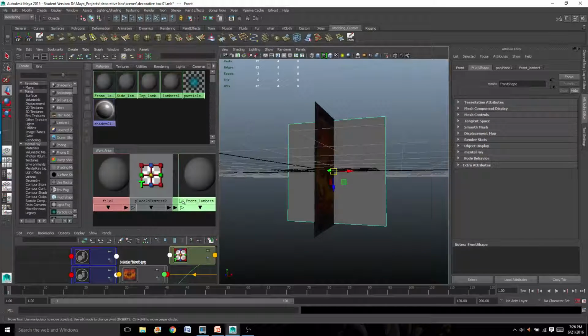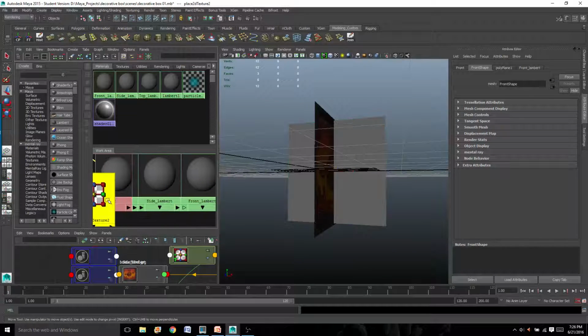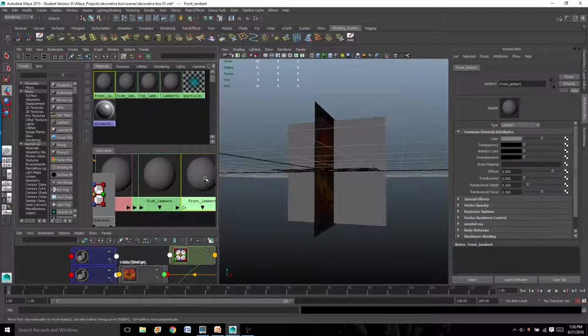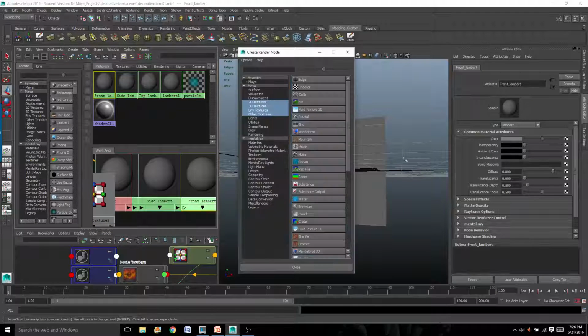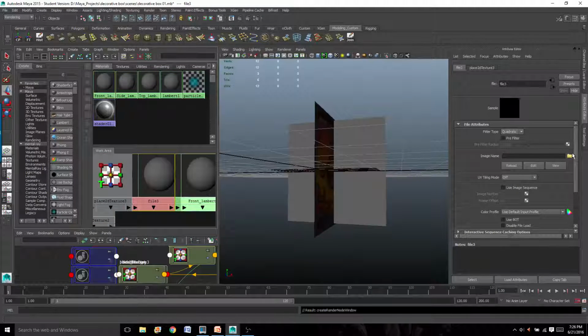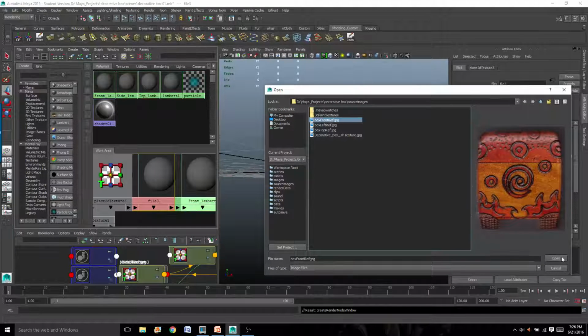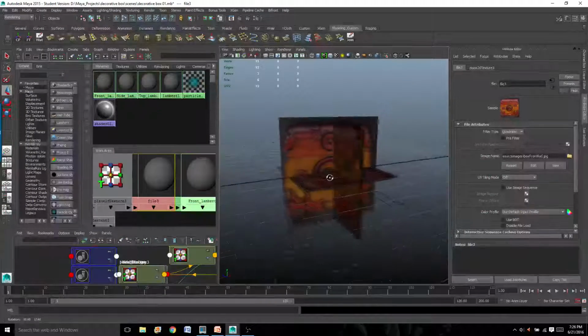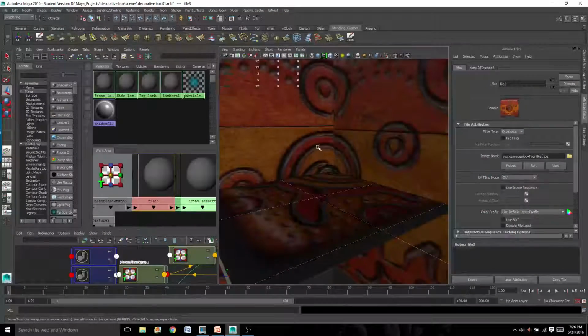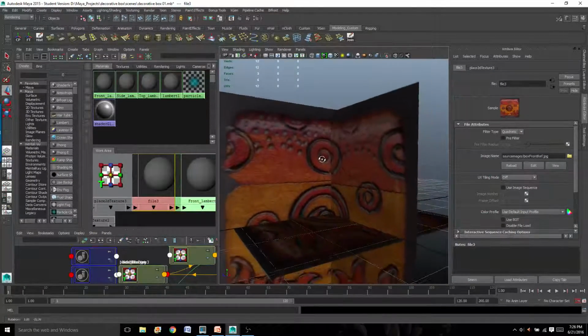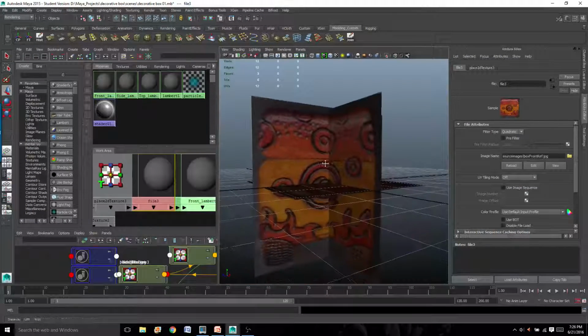So we just have to go to our front Lambert. Let's get some of the stuff out of the way here. Here's our front Lambert. Click the little checker box, go to File, go to Folder, click Front, go to Open. Okay. So let's take a look here. Some things don't quite line up perfectly, and we can adjust that.